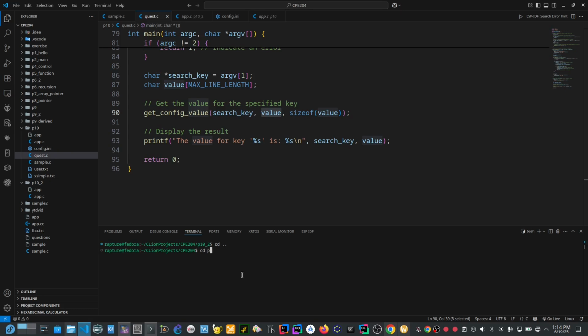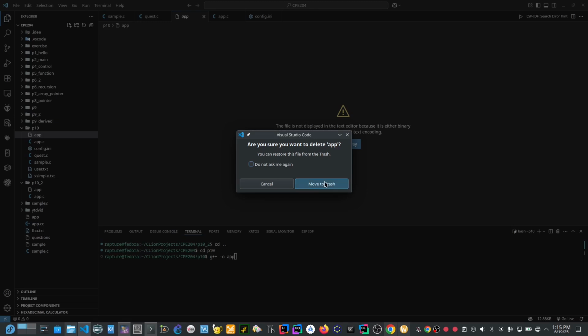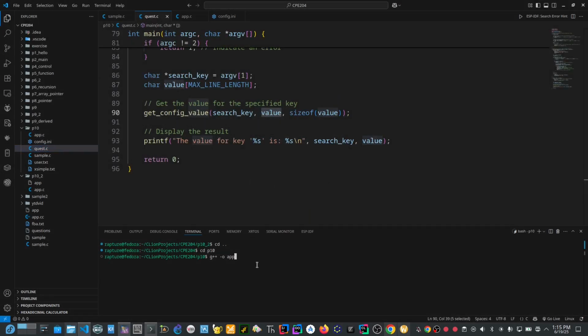So, demonstrate P10. Then now let's write the command, g++. Sometimes if you are using GCC, you may have issues compiling it. Then -o output, let's name it app. You can name it anything, just name it app. Let me just delete this app so that you don't think that is the app. So app. Then we have the source file. Okay, now I've compiled it. We have another app generated in the folder here.